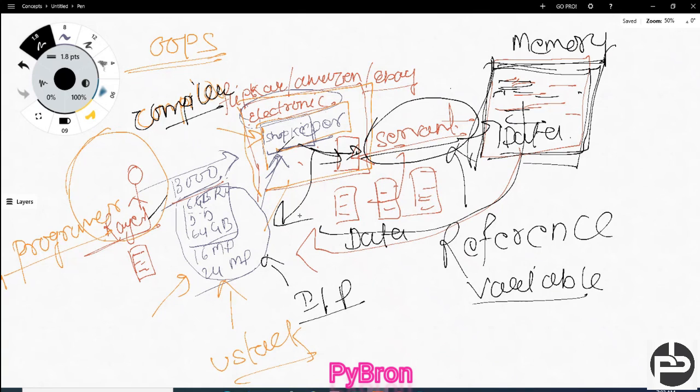Okay, so you just map all those points in your notebook. What is servant? Servant means reference variable. What is memory? Memory means godown. Shopkeeper, what is shopkeeper? It's a compiler. What is Rajesh? Rajesh is a programmer. What is input? Input in the sense of my 64 GB 5.5-inch mobile and 64 GB RAM, 16 megapixel camera, front and rear camera, you can say. Okay, just map it out in your notebook.